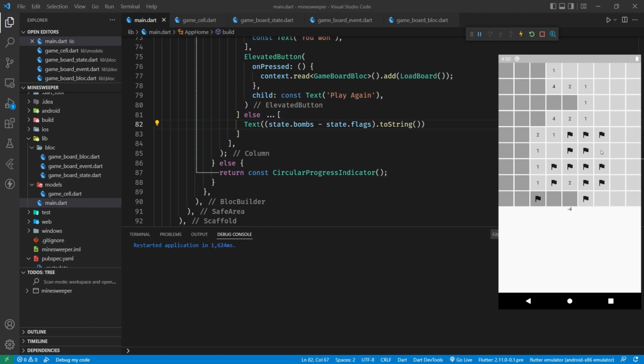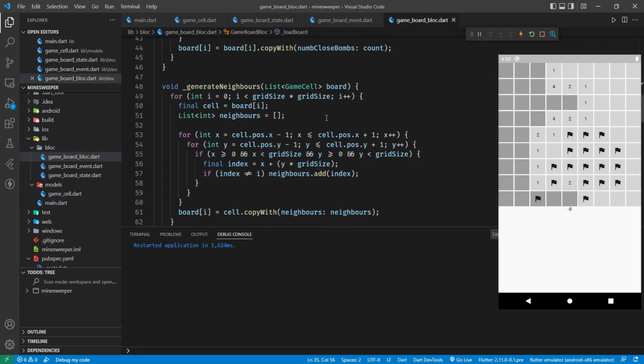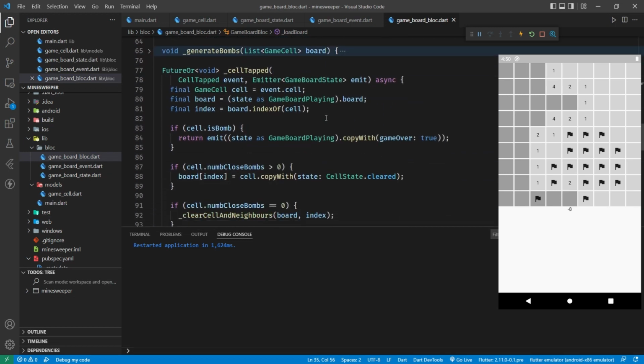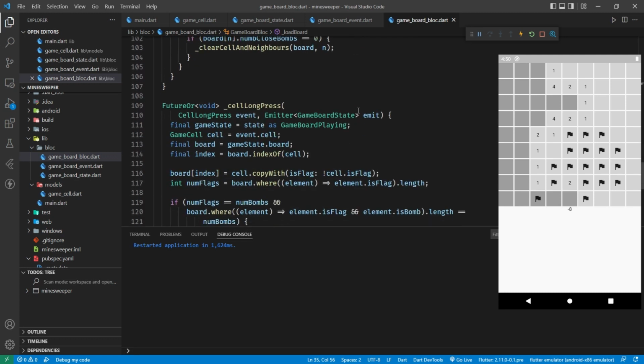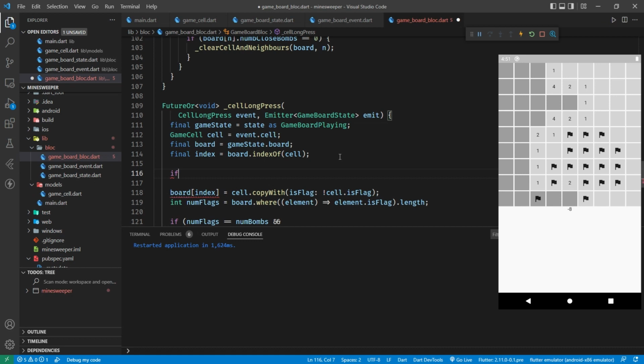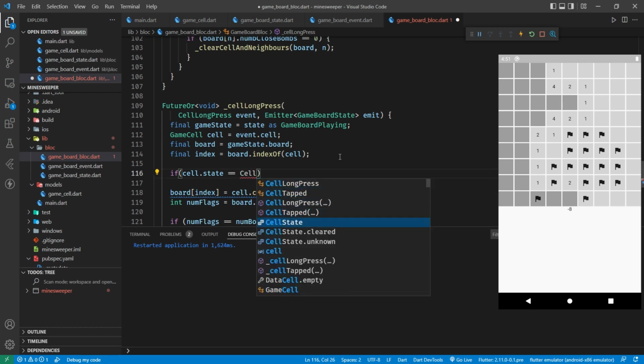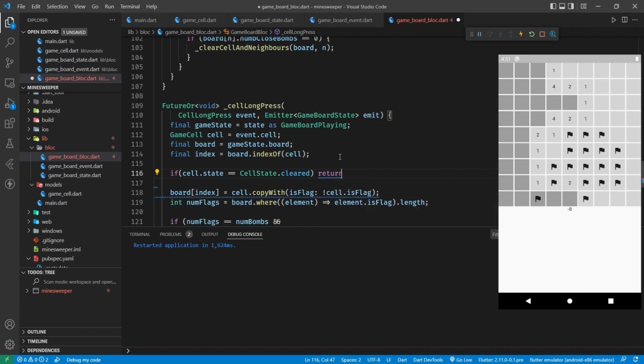Okay, so we've got a bug here. I've just discovered a bug: if the board is already cleared, we shouldn't be able to put a flag on it. Let's come back and fix that then, the game board. So that'll be on our long pressed. So yeah, we'll get our cell, and we'll basically say here, if cell state equals cell state cleared, return.